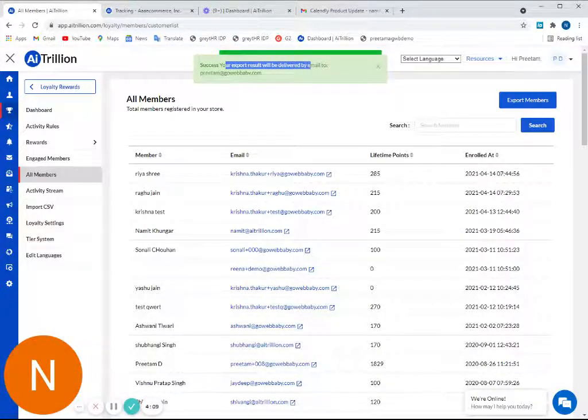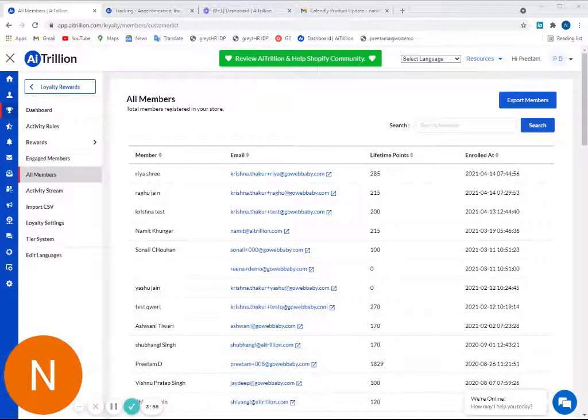Your export result will be delivered by email, to the email address that you have used to sign up for the store and for AiTrillion. This is what the report will actually look like. So it'll have the names, email, dates, available points, lifetime points, redeem points, and expire points.